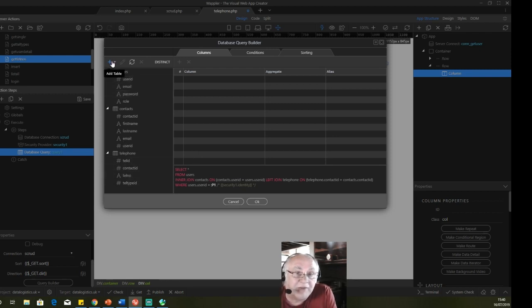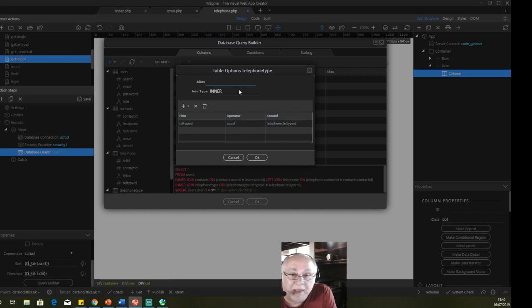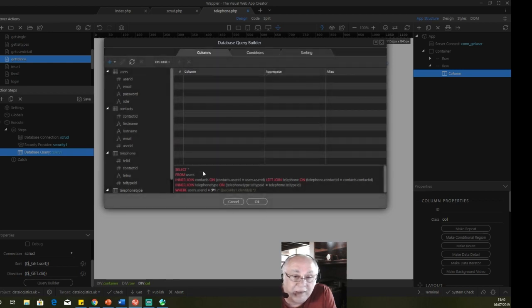And then our very last one is our telephone types. And we'll make that an inner join, because every telephone should have a type. So a telephone type ID is equal there. So we'll add that in as an inner join.